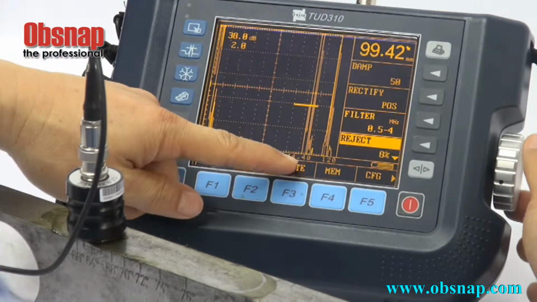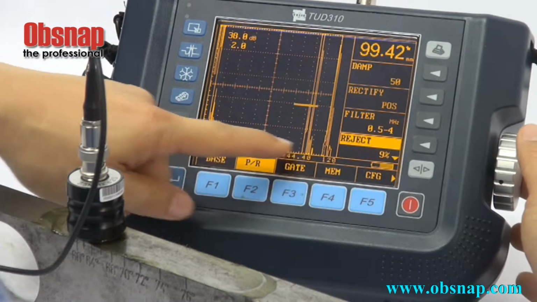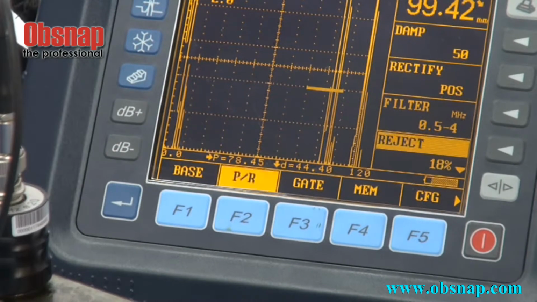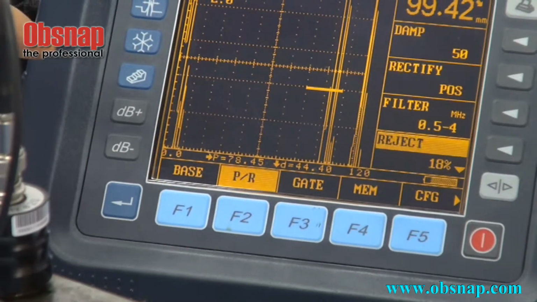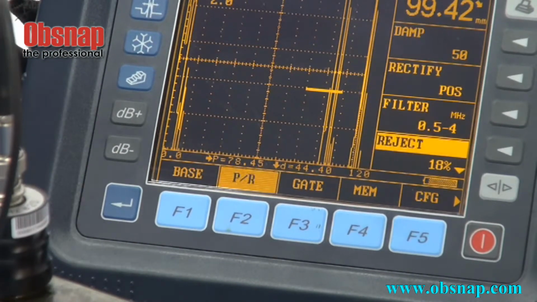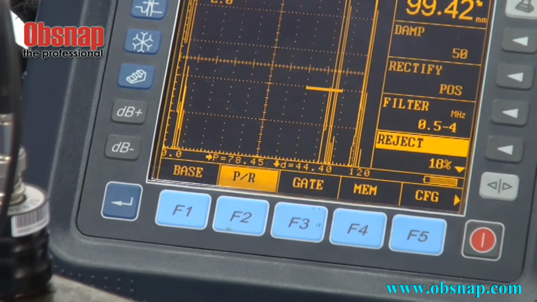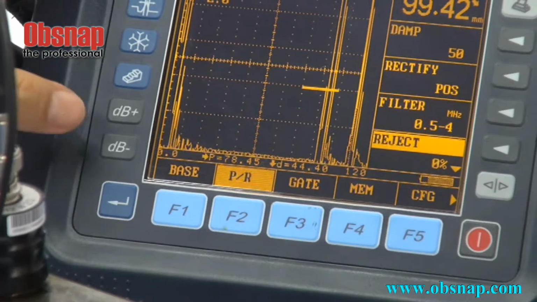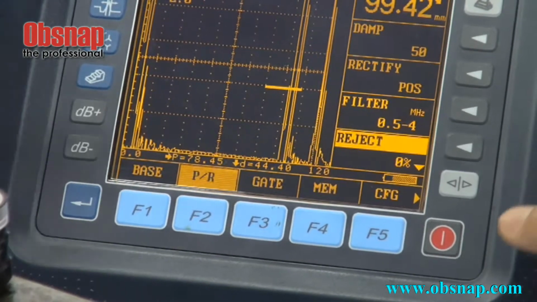So I increase it, and you may see this small noise will be reduced. However, do not use this reject so easily. Why? Because we may reject the signal that we actually want to see. So usually we just leave it at 0% unless for some special case.